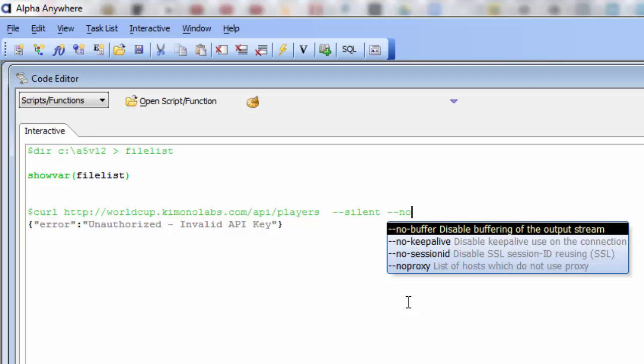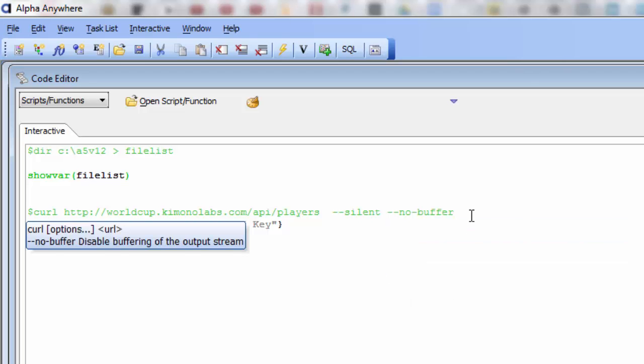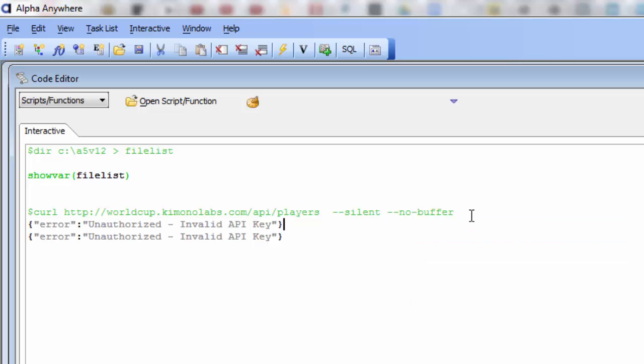So let's go ahead and click that, and there we go. There's our output directly from the curl command. Let's pause now and pick this up in the next video, where we'll look at some of the other use cases for this interactive shell feature.